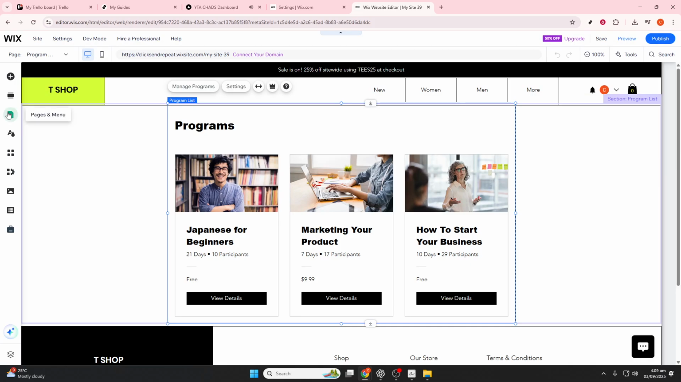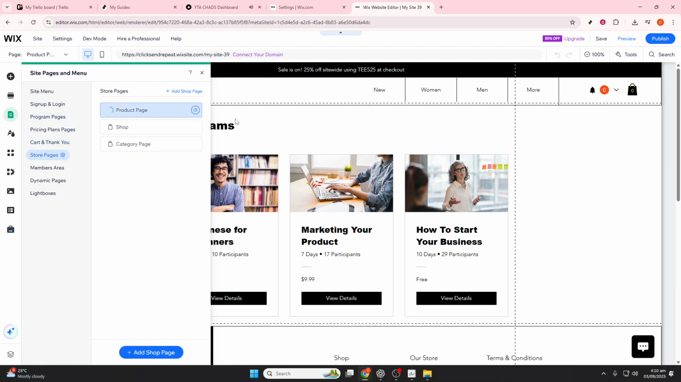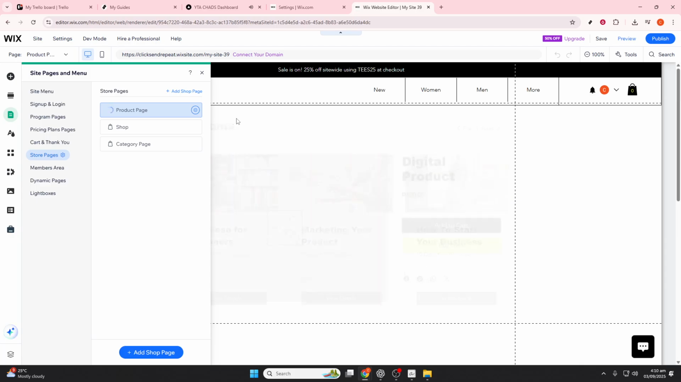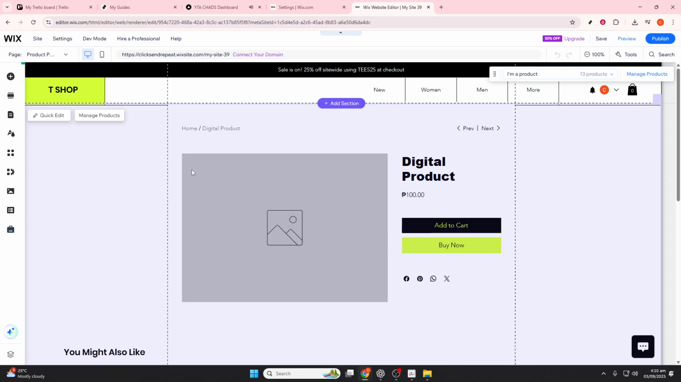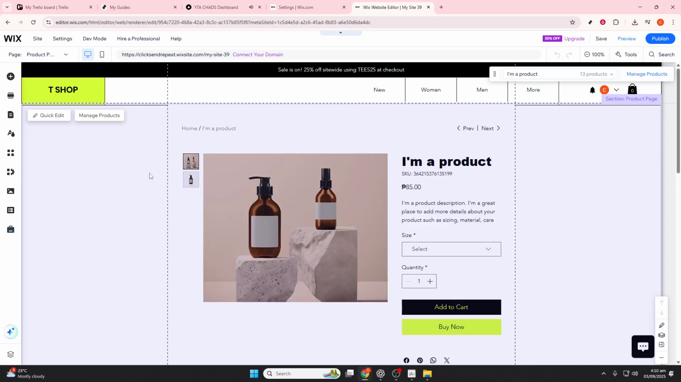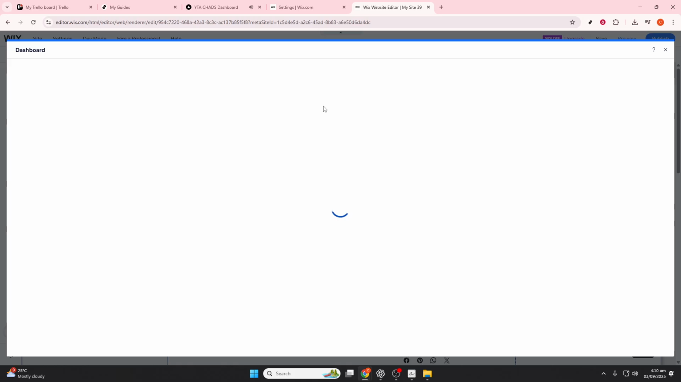Now, navigate to Pages and Menu within the editor, then go to Store Pages, and finally click on Product Page. Once you're there, click on Manage Products. In the dashboard, head to Store Products and select Plus New Product. Choose Digital Product for downloadable or streaming access, and fill in the course details. Add a cover image and a thorough description, highlighting the benefits that this course will bring to your students.